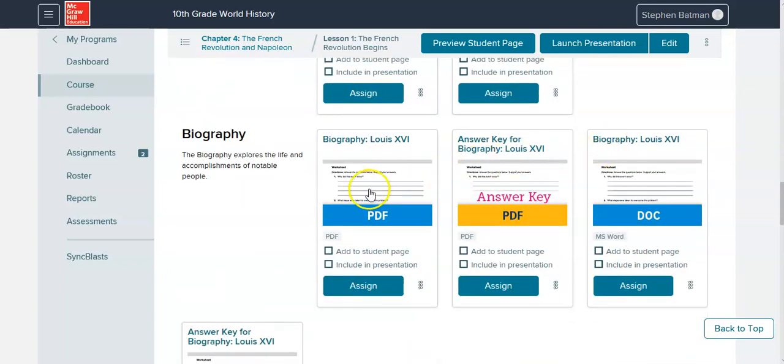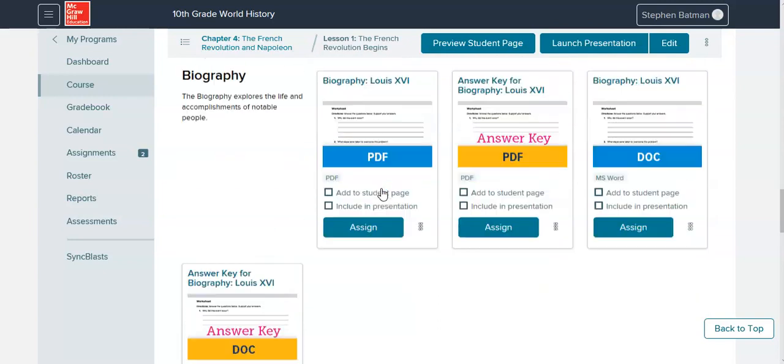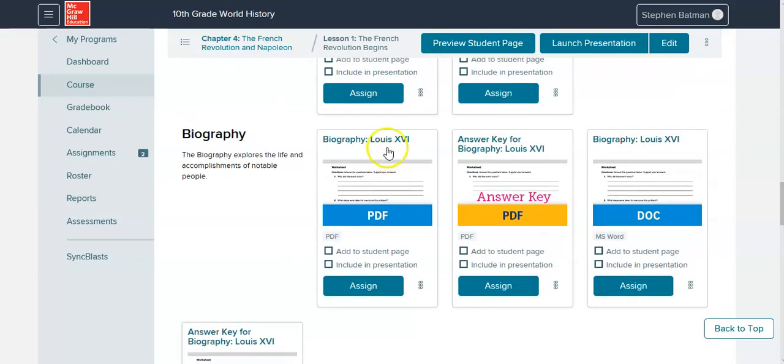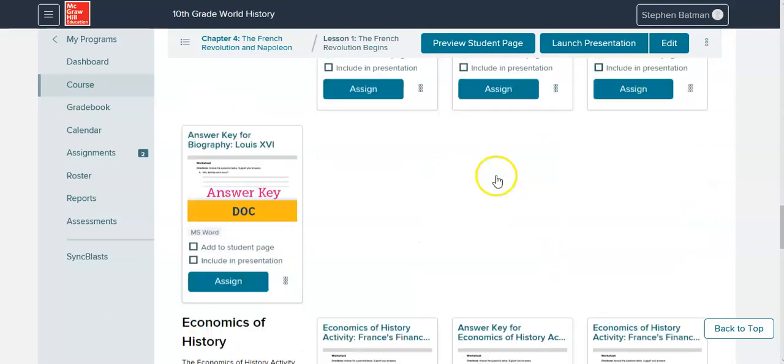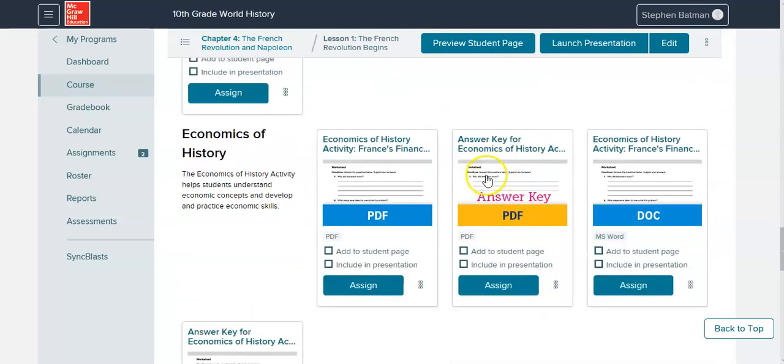This might not have been something that possibly would have been part of core instruction in a classroom environment, but might now be very appropriate in a distance learning kind of environment. And you could push out the biography and the questions one day, perhaps even give the answer key to the student several days later or as they complete this so they can check themselves.